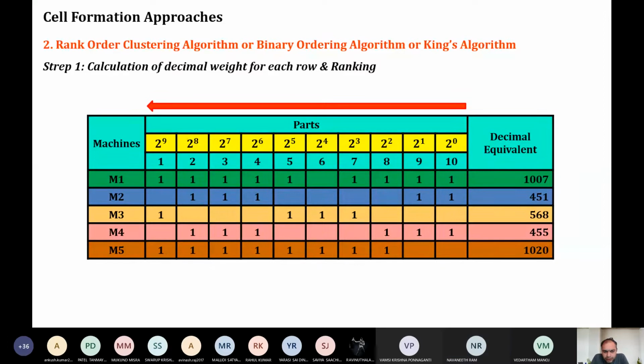1020. So that is machine number 5, correct? That is machine number 5. What is the second highest? 1007. Next one? 568. Next? 455. Okay. Last is 450. So now after doing this, what do we have to do?